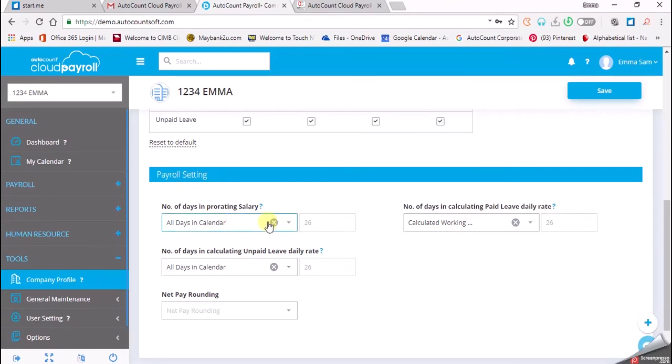Number of days in prorating salary. For this one, we choose all days in calendar, and by right here we have calculated working days in month. We will do the setting in the calendar in the next chapter. Calculating working days in month will calculate the salary based on your working days in the month, meaning how many days you have worked in a month. If all days in calendar, your salary is divided by the total number of days in the calendar. For example, in March, it will divide by 31 days.